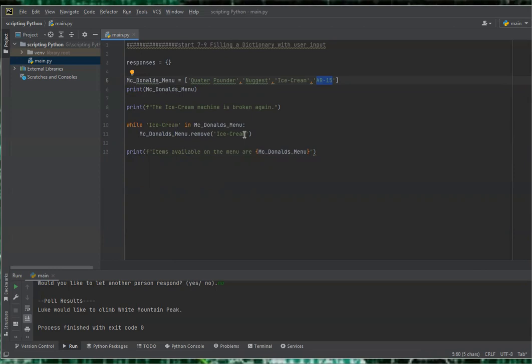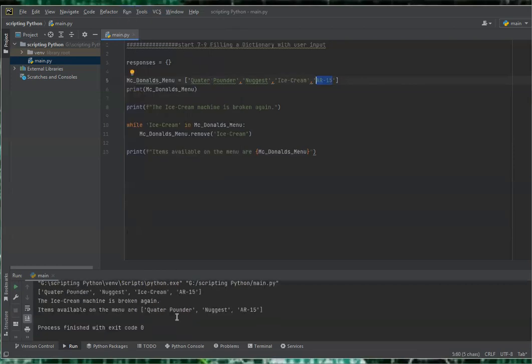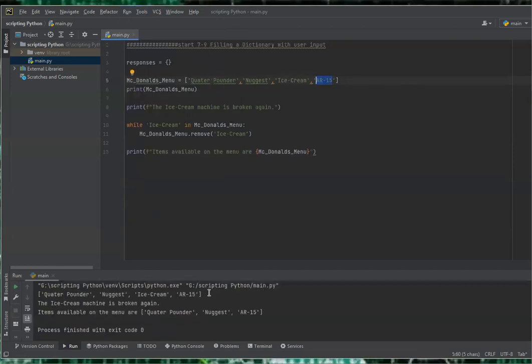So someone orders it, hey, we don't have it, our ice cream machine is broken, right? So then we're gonna print the items that are available in the menu. We removed ice cream from the menu, so we still have all the other items. Let's go ahead and print that and see what happens. All right, so here you can see it's printed out the menu, quarter pounder, nuggets, ice cream, AR-15. The ice cream machine is broken. Items available in menu, quarter pounder, nuggets, AR-15. All right, so that's what we got there.